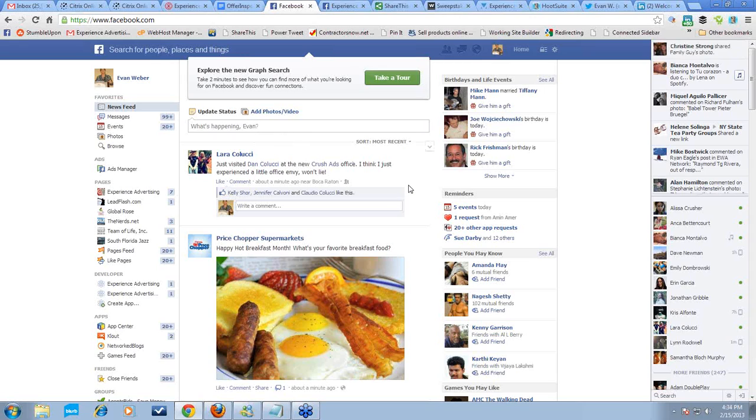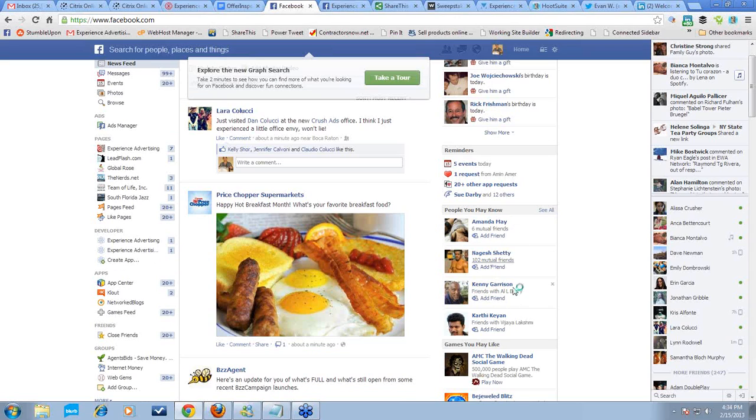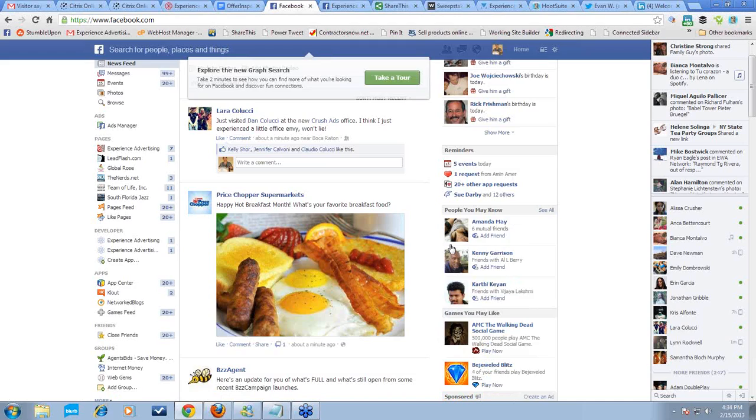But one of the nice things Facebook does is you can add friends, people you may know. Okay, I don't know who this guy is with no shirt on, but whatever, I'll just add him as a friend because we have 102 mutual friends.